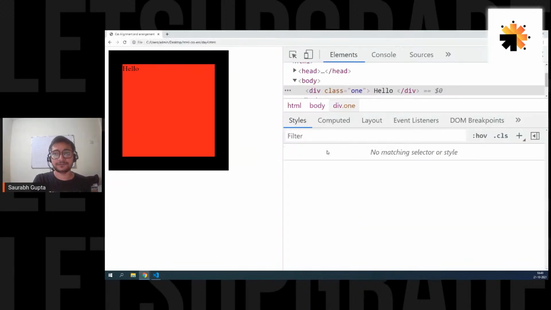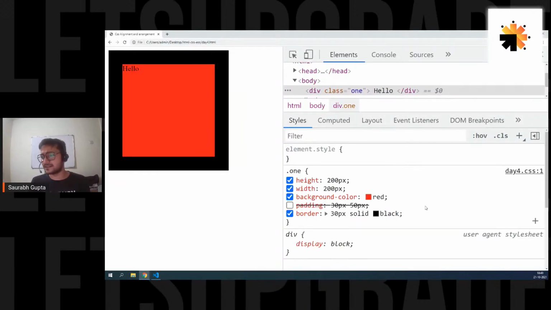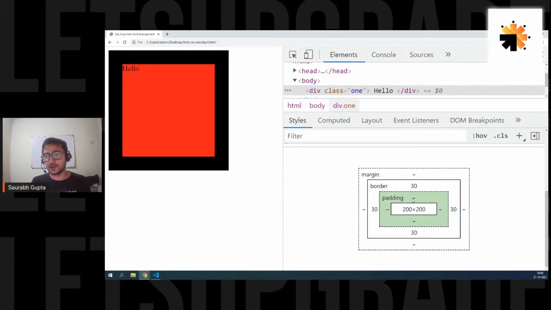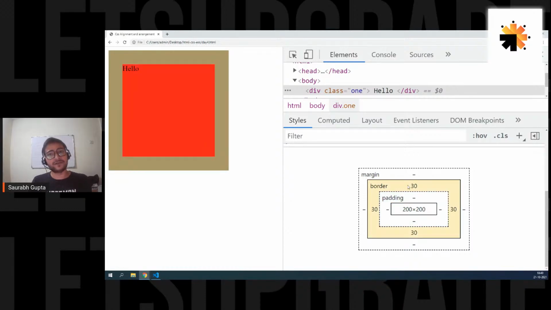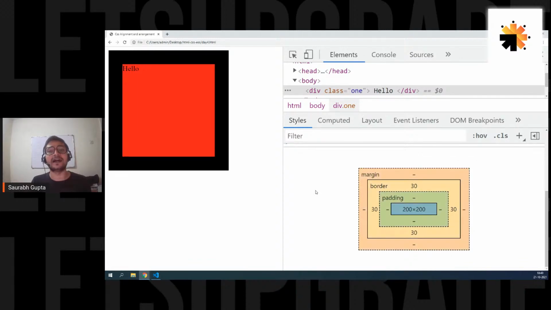Save it and now see. It is the same. There's no padding now. This is the actual height and width. And then this 30 pixel border is there. So we have still added 30 pixel on top of the element. Again, it's a fake size, it's not a real size. But the best part is at least you can color it. You can change the color of it.